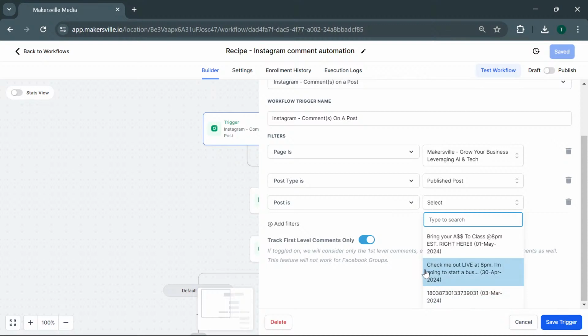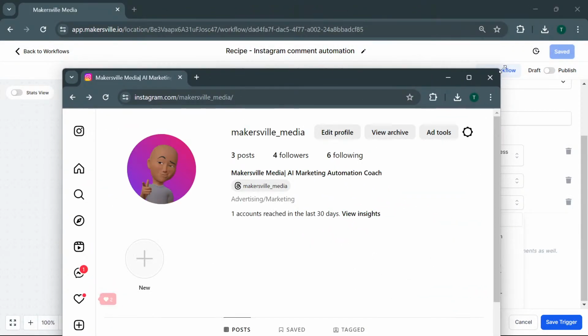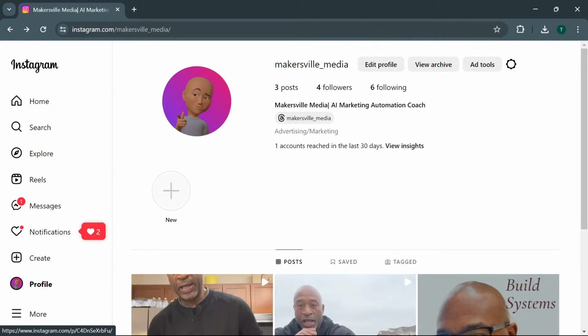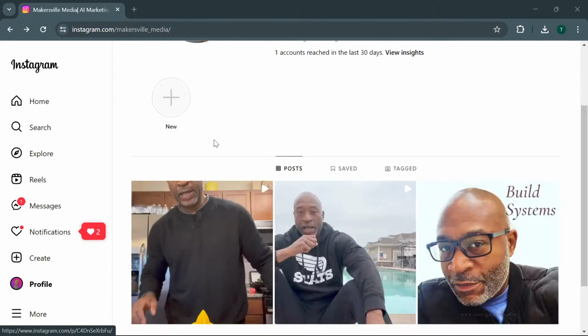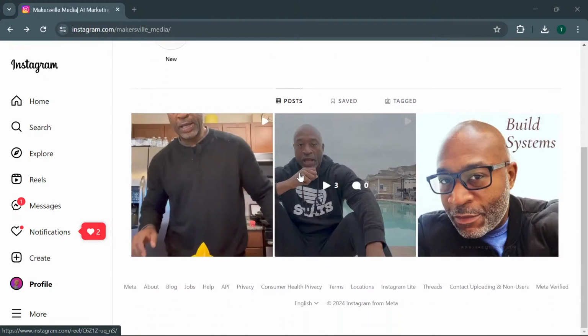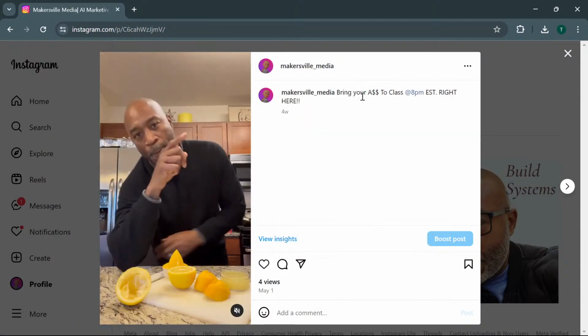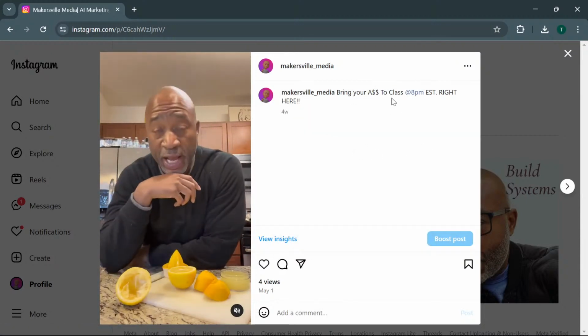Why does it only give me three options? Interesting. I'm going to show you why right now. And that's happening because, as you can see, the Instagram account that I am connected to, right? If we look here, the Instagram account that I'm connected to only has three posts. If I click on it, as you can see, the title is Bring Your AA to Class, right?